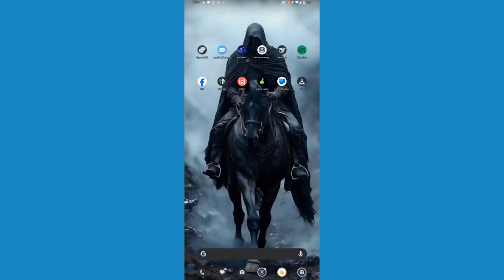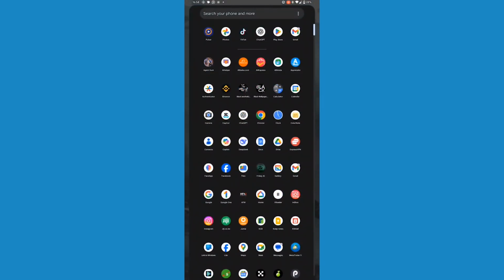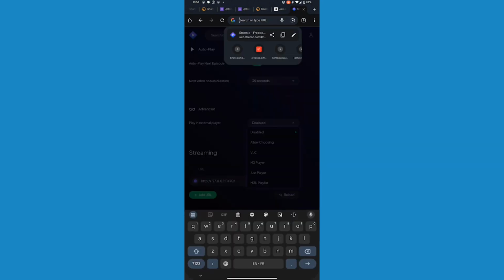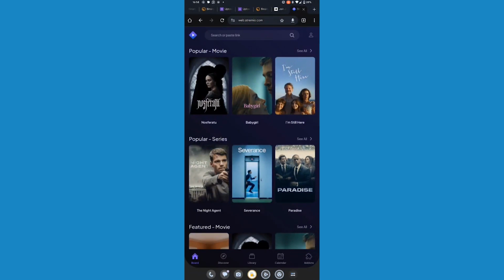So for the next step, you need to go to your browser. I would recommend that you use the Chrome browser. So let's get into it. You need to type in web.stremio.com. You just need to click and it will bring you to this page.